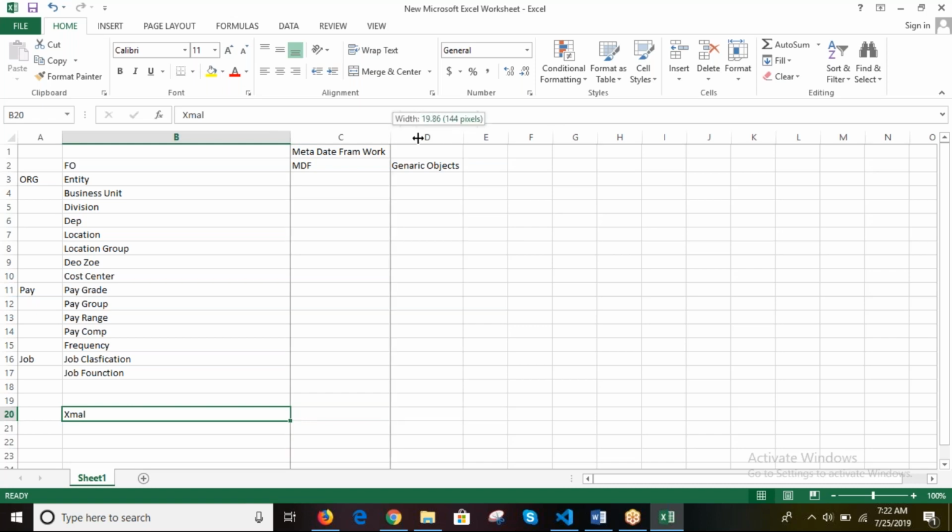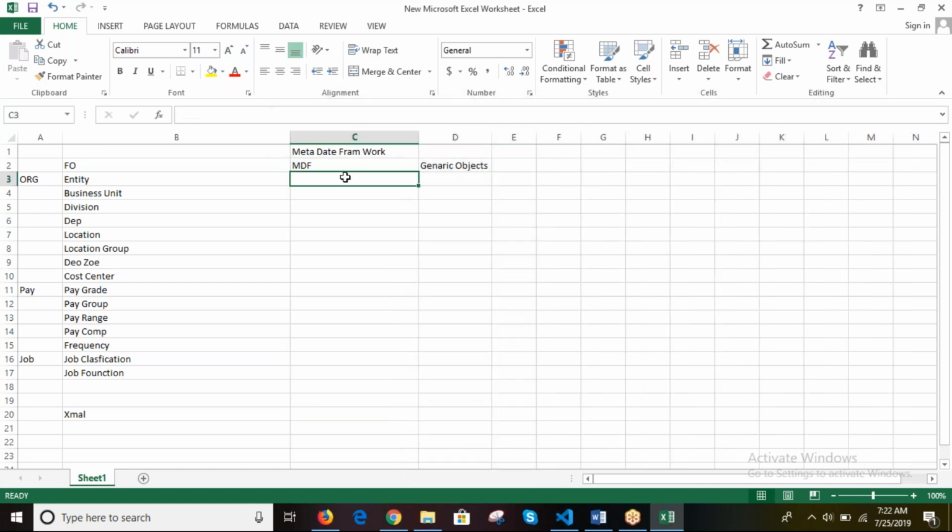Okay. But now we have MDF objects and generic objects also. Some objects are converted into MDF objects. MDF is not a date, it's metadata framework. So some objects are already converted to MDF objects. What is the meaning of MDF objects? You need not go to the XML language and provisioning access. Those objects you can handle in the user interface system only. So now I'm going to the user interface system, and you will easily understand the concept.